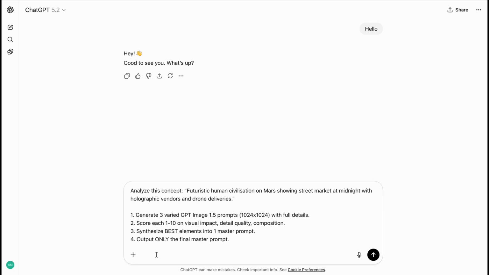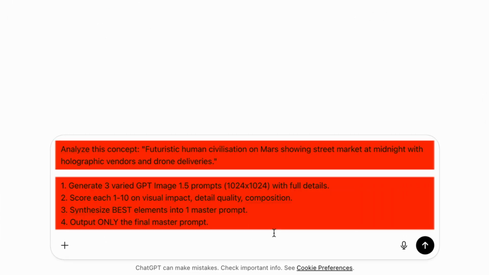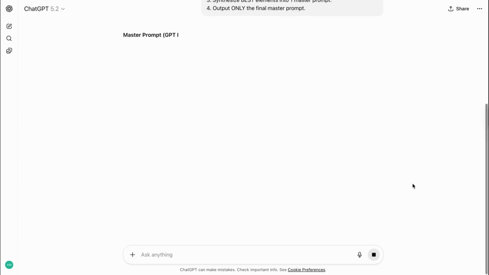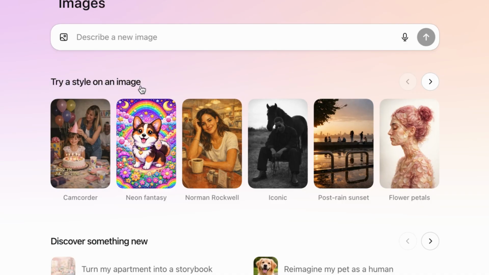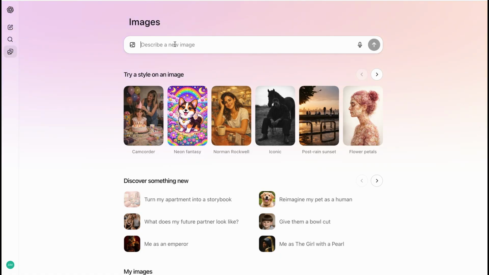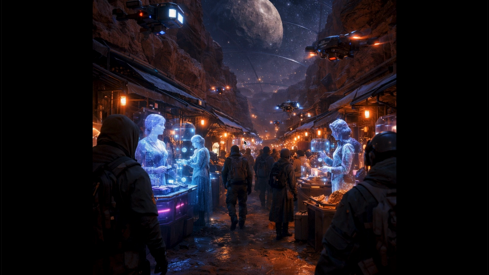Watch this. We are asking GPT 5.2 to analyze a sci-fi concept and internally explore multiple visual prompt variations with quality scoring. Then merge the strongest elements into one optimized GPT Image 1.5 prompt and output only that final prompt. And here's the master prompt it created by combining the best of all three. Copy that. Switch to GPT Image 1.5, paste, and see the result. This is AI optimizing AI. Your prompts just got genius level smart. Use GPT 5.2 as your prompt consultant.